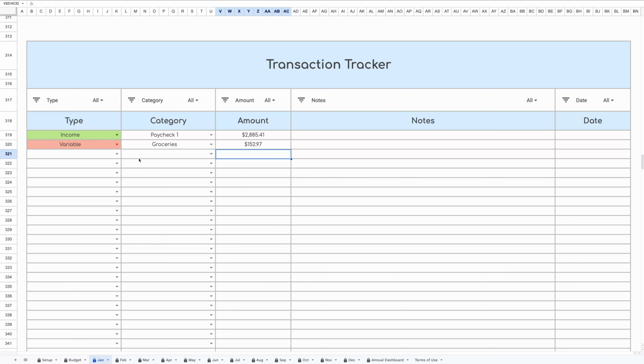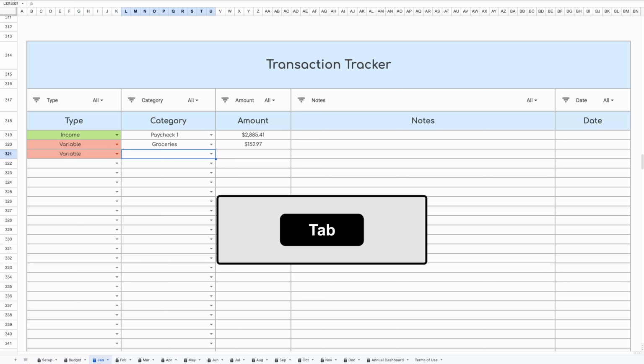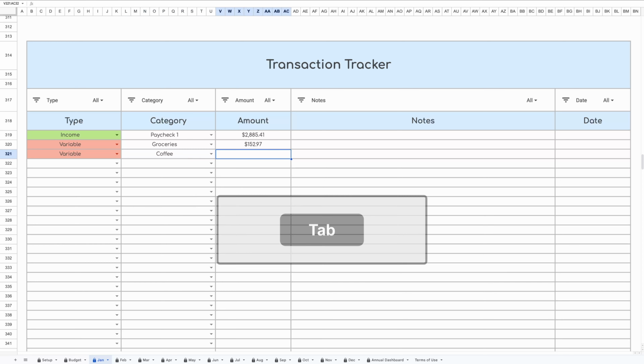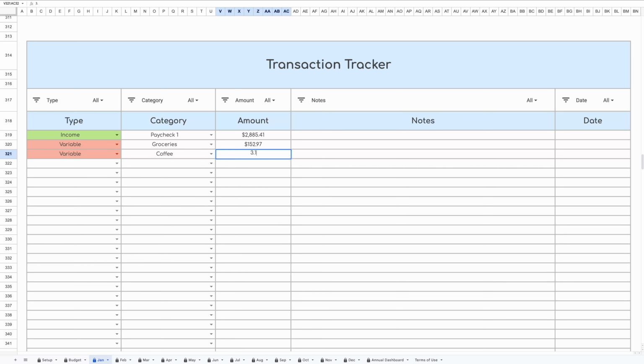Another way to enter your transactions is to use your keyboard to select the type or category. For example, if this cell is currently selected and I type V, the list gets filtered to anything that starts with V. From here, if you press the Tab key, Variable will get selected and the focus jumps to the category field. Here, you can start typing your category name until it's the only option remaining, and then press Tab again to jump to the amount field. I'll then enter my amount and press Enter.